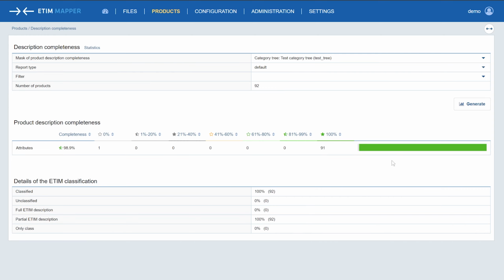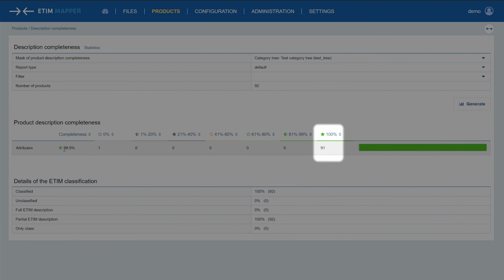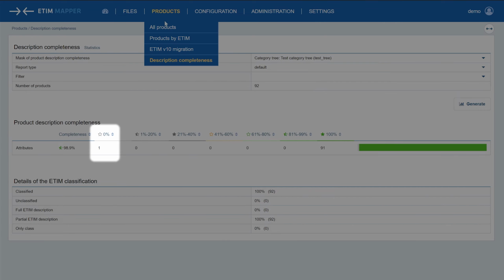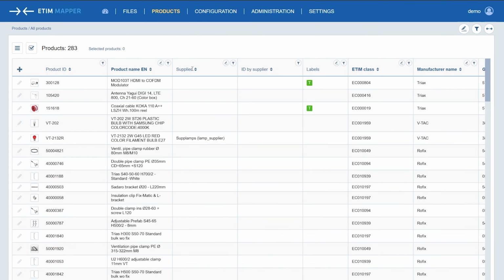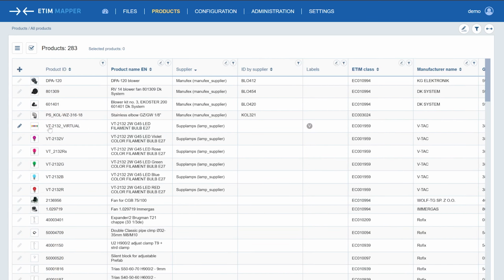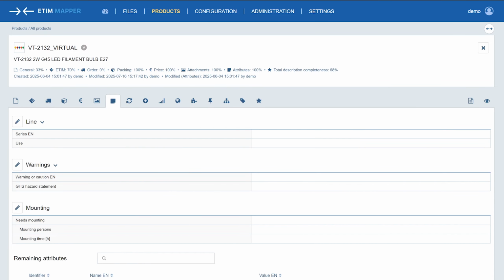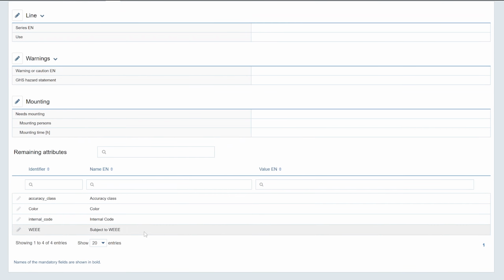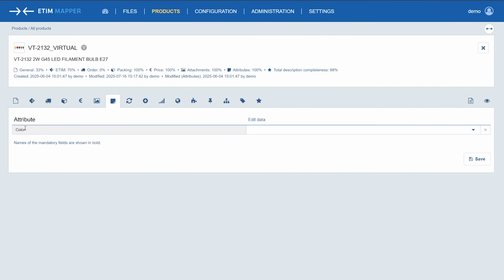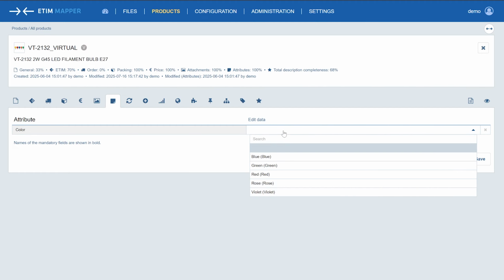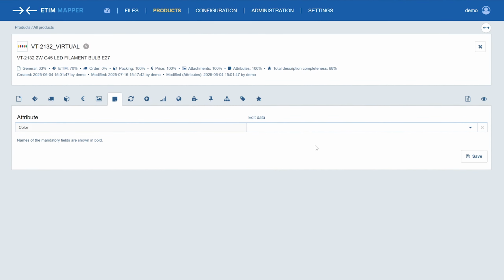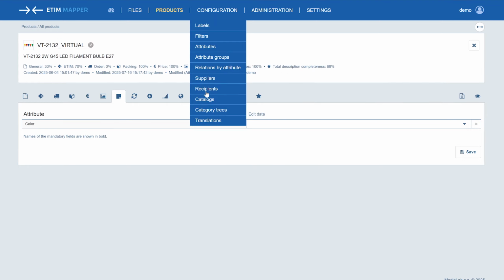Each product assigned to this category will be considered complete in the context of user tree only if it contains a value for color. Only one of the products does not have a value for this attribute, so its completion is 0. This product is a virtual product representing a group of lamps of different colors, so it does not have a specific color itself. In this way, we can check whether products have the required attribute values in each category, which helps maintain consistent, high-quality product data. Category trees help keep your product data well organized, improve searchability, and ensure better control over product completeness.